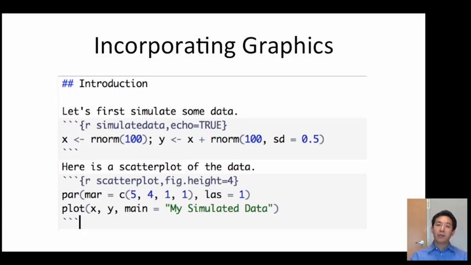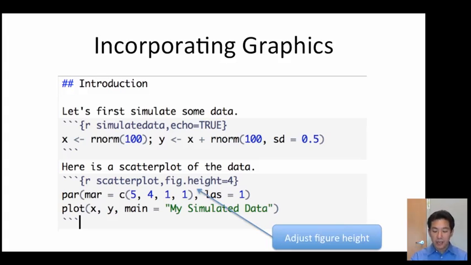Another important aspect of any report probably is going to be some graphics. So you want to make plots of data or any sort of visualization. So you can easily add this into a knitr document. So here I've simulated some data in the first code chunk, and in the second code chunk I make a plot. So I use the par function to set the canvas with the margins and the las option, and then I call plot to generate the plot. And you notice I added an option here which adjusts the figure height, so I say fig.height equals 4, which makes it a little bit more squished than usual, so it'll be a rectangular type of plot rather than a square plot.